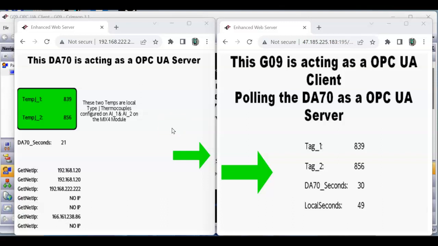Got a really cool video today. I'm doing an interesting thing. I'm using a DA70 with a cell modem sled, acting as an OPC UA server, and then I have a G09 redline HMI somewhere else, acting as an OPC client that is polling the DA70. And so, got that running right now, and it's actually live data.